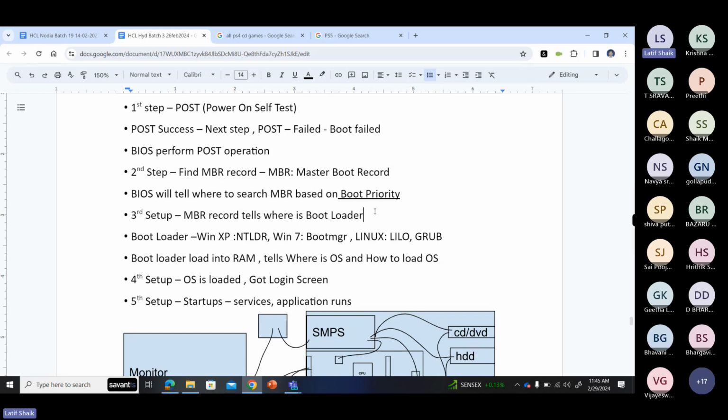So where is the operating system, and how is it loaded? Once the OS is loaded, you get a login screen, you put in a username and password, and then certain startup services and applications run immediately once you log in. These startup services will run, and then you are able to use the system.